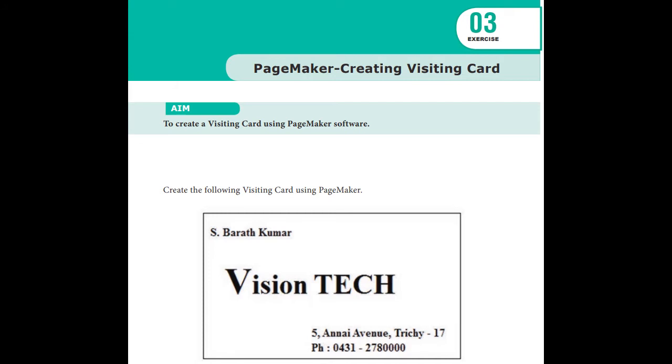Some companies or some HRs will be giving the visiting card. It will have the name, the company's name, or their profession. If it is a person's visiting card, it will have the name and their profession, their studies, and it may have the address and mobile number, right? So you'll be able to design the visiting card also when you are learning Adobe PageMaker. And this third program is creating a visiting card using Adobe PageMaker software.